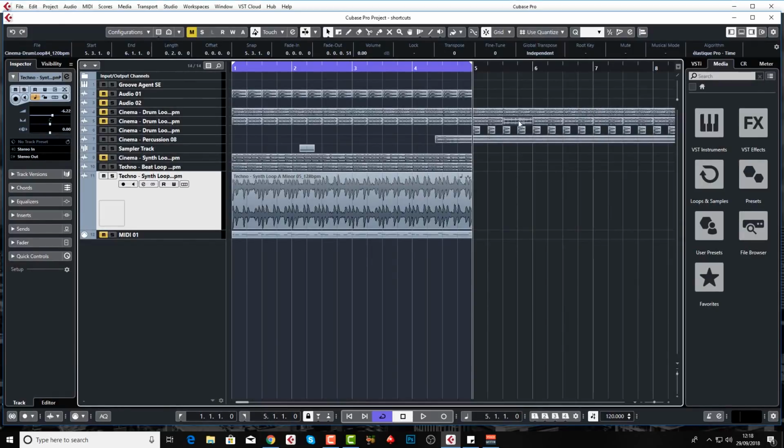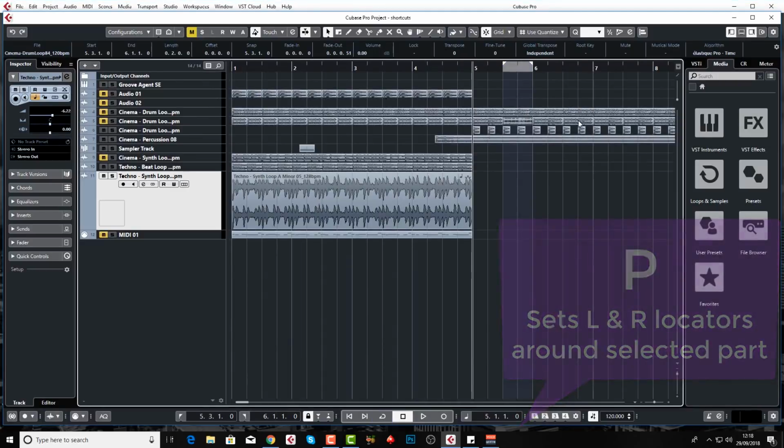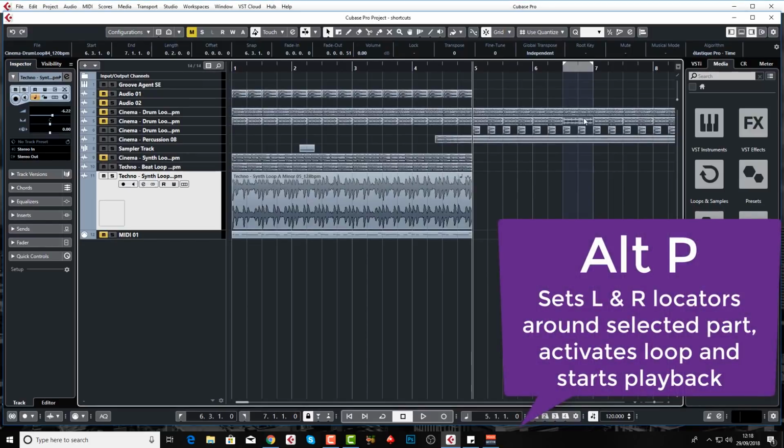Now onto my favorite one. You select any audio part or MIDI part and press P, and it automatically sets your left and right locators, but doesn't always include the loop function. So let's just try it again on another part, press P, and yes, it hasn't looped it. So my even more favorite one is Alt and P, because it will set the loop.